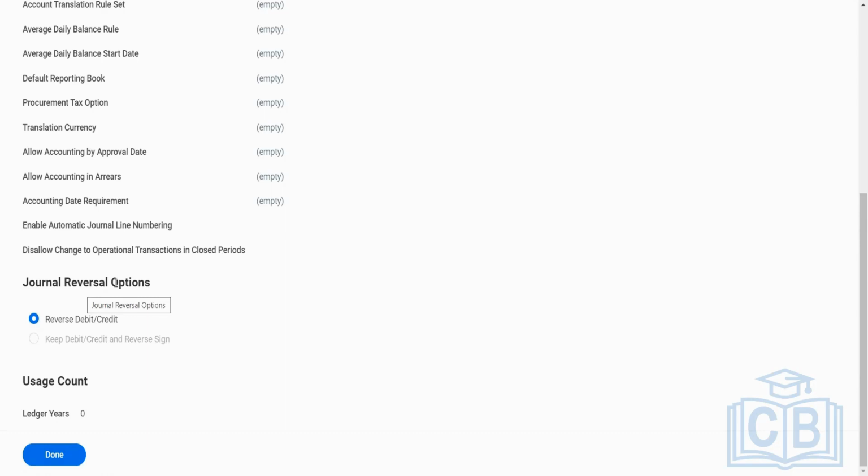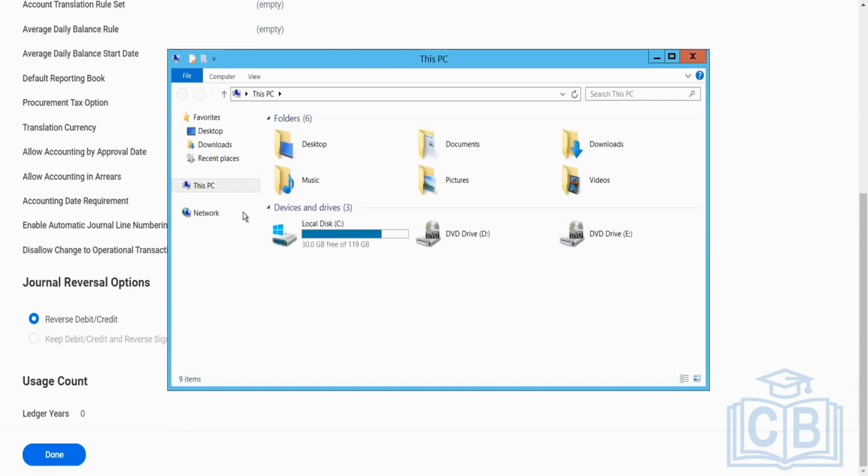Suppose there was an accounting journal for your operational transaction, and your operational transaction got reversed or cancelled. Then the system has to revert the accounting also. Let me explain with some Excel here. Let me see if I have the Excel here. Downloads.